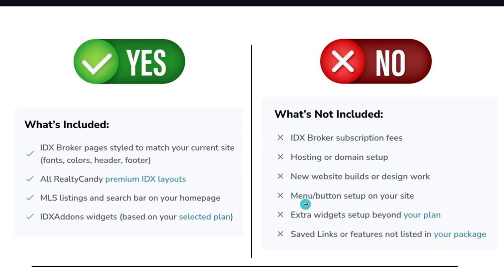We will also not set up menu or buttons on your site. We will provide you with the links and you can do with those links whatever you prefer, whatever works best for your business. So we will provide the links as mentioned, and you'll be able to add them at the navigation menu as an option, or you can create a button or a nice image and link that page onto that image. I'll show you an example in just a bit. We will not set up extra widgets beyond your plan as well. Any saved links or features not listed in your package. You can always let us know if you have any questions or if you need anything else. We'll point you in the right direction.